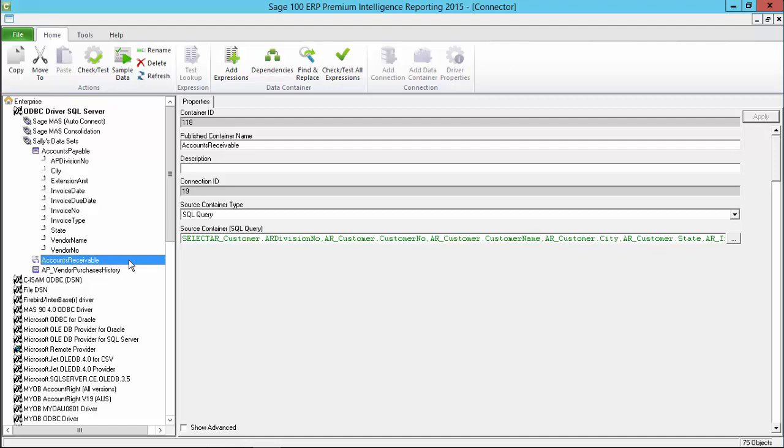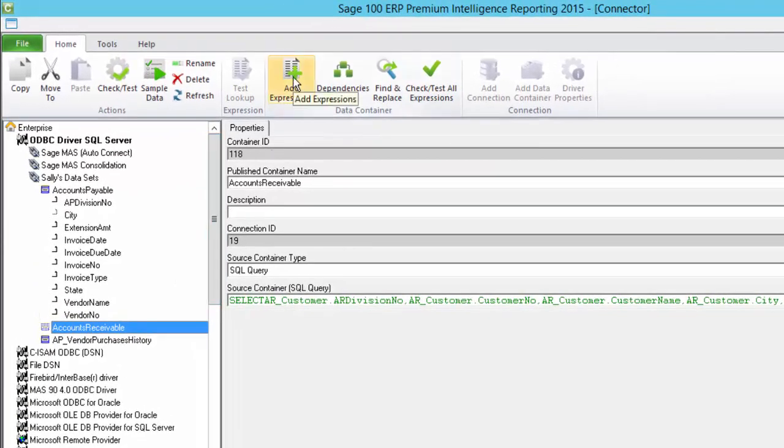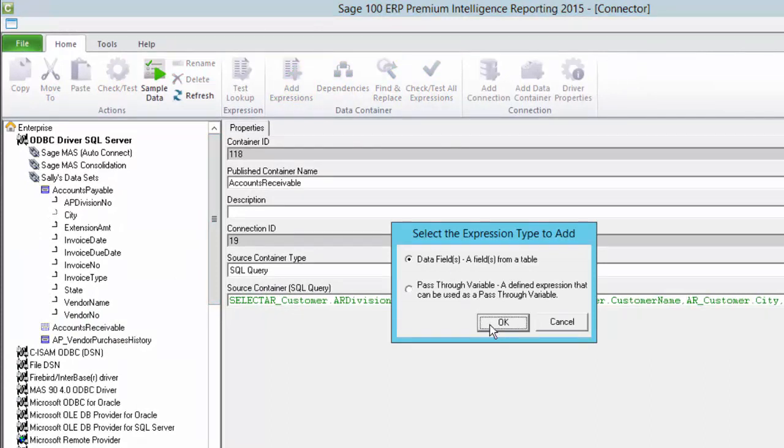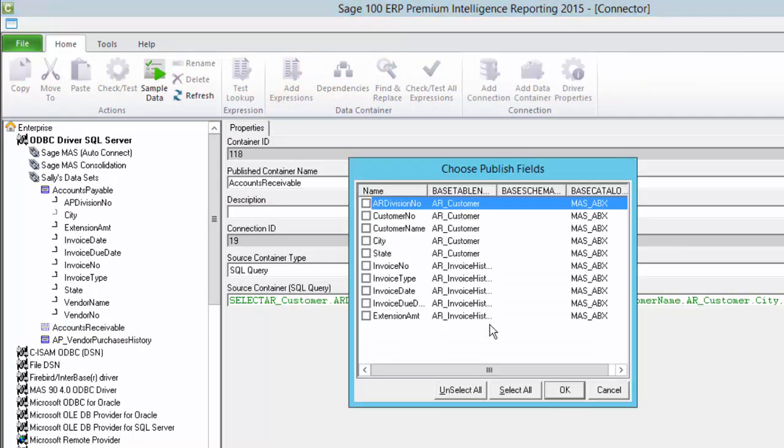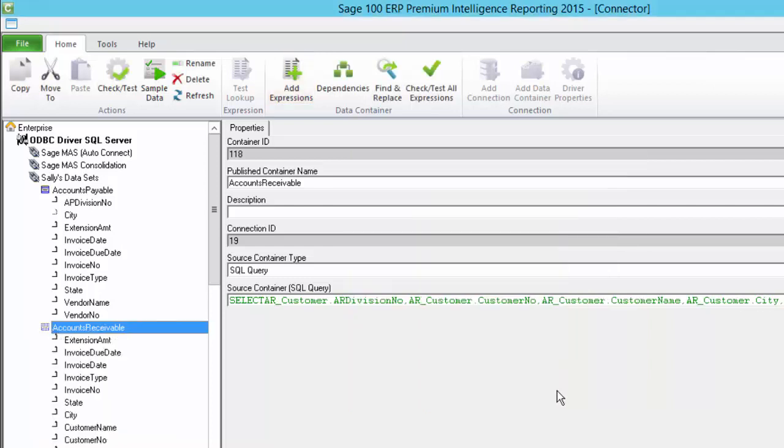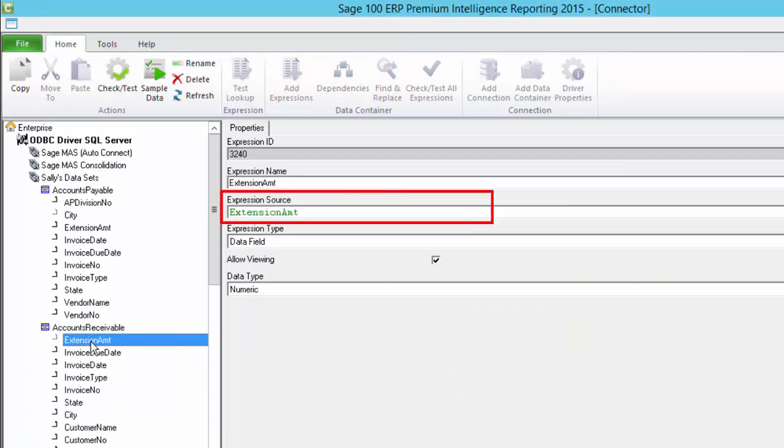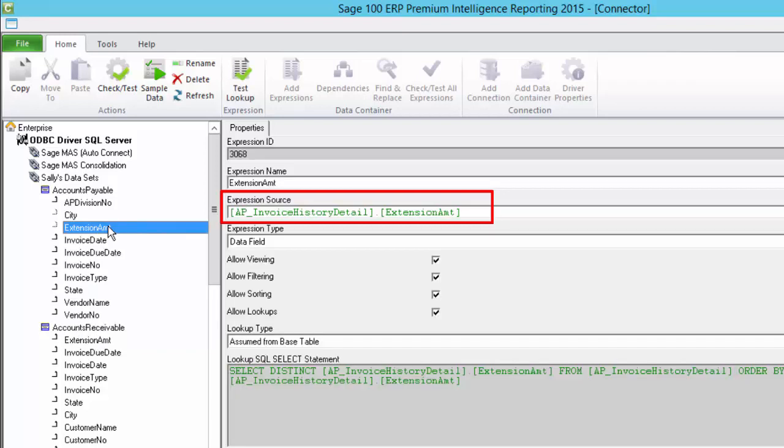expressions from my container. Now, when I go to add expressions to the container, you can see I'm not asked to select the tables I want to choose columns from, but I'm just given the list of columns I defined in my query. I'm going to select all of them and click OK. If I then display the properties of one of them, you'll notice the format under the expression source field is different to that of the previous expressions, or those in my accounts payable container.